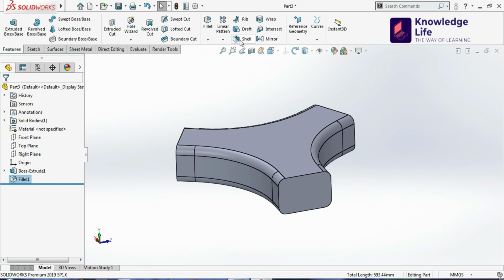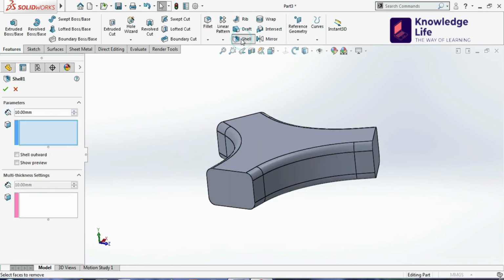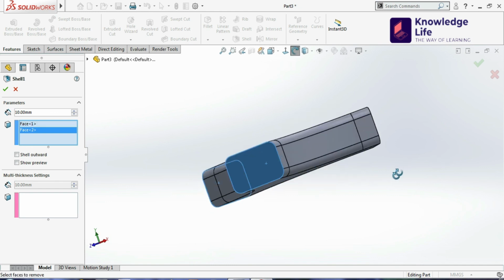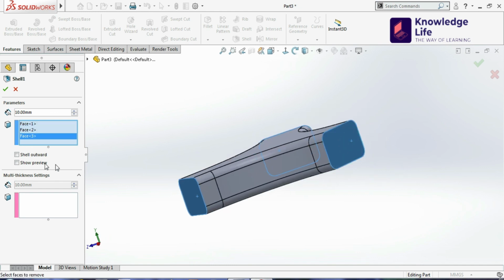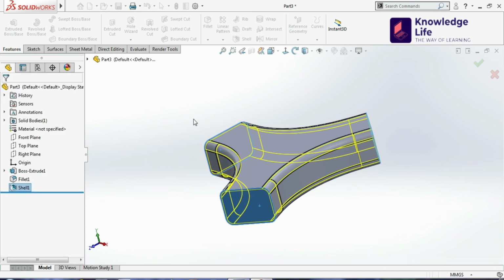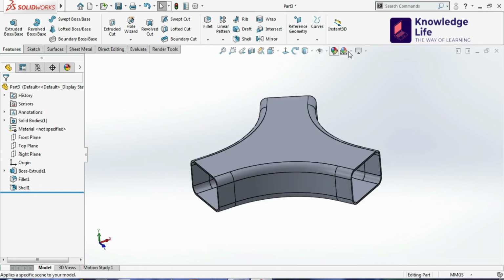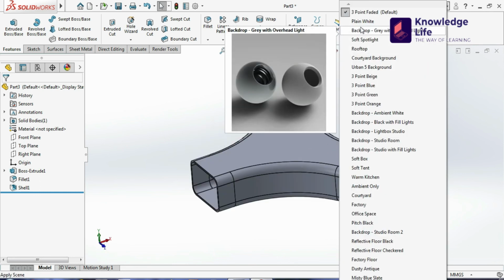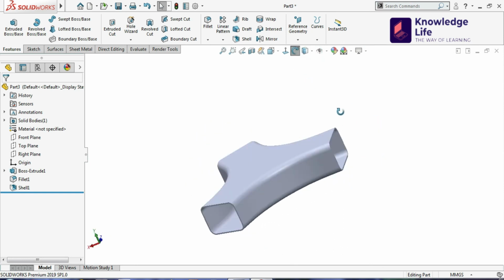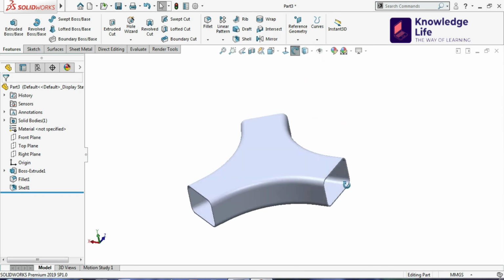Now we need to go for the command called shell. So click on the shell, select this face, select this face, select this face, and you can see in the show preview. I'll be giving the shell thickness, which is 2 mm. So I'll just give the value 2 and just go with the OK. Now if you want, you can change the background. I will change the background. So guys, now you can see your model is getting ready.